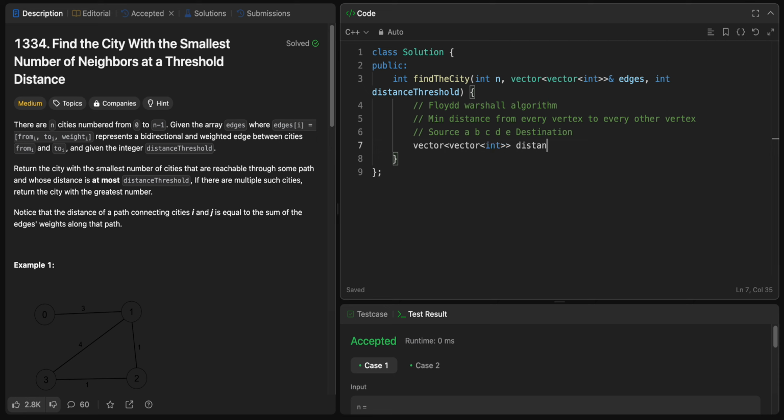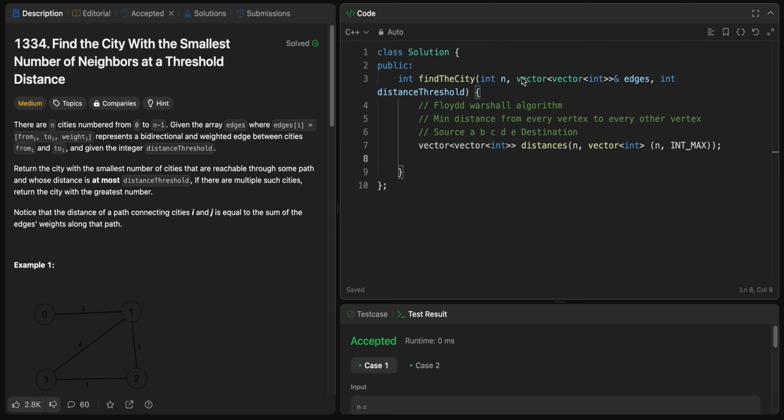Vector of vector of int, I'm calling it distances, of size n by n, and here it would be initialized to INT_MAX. Why INT_MAX? Initially we aren't given any proof of the distances. We couldn't justify that the distance between any node to any other node is this much. So we are initializing it to INT_MAX, specifying that I'm not sure regarding the distances currently, so from every node to every other node there is no edge.